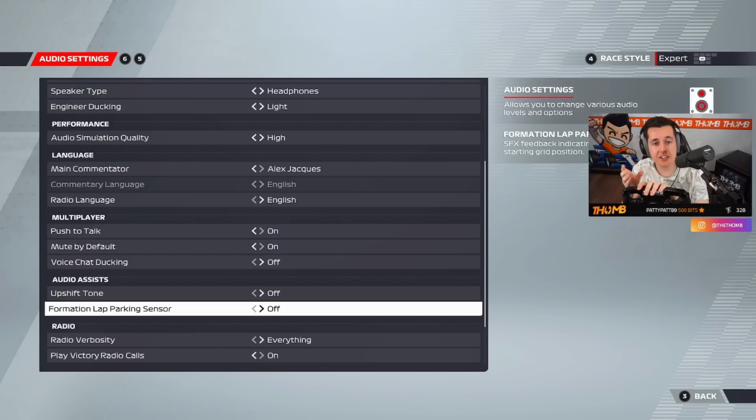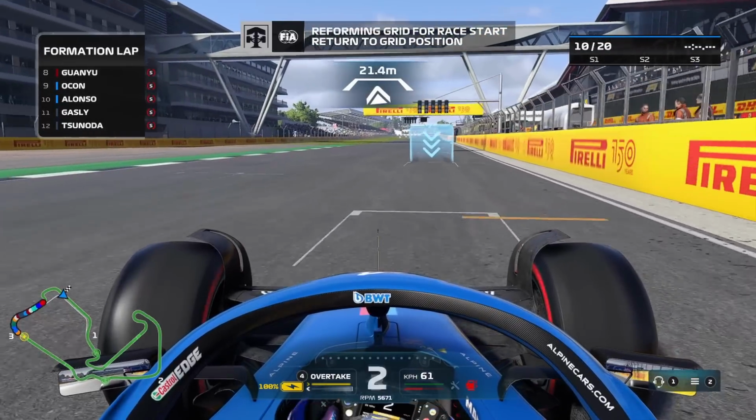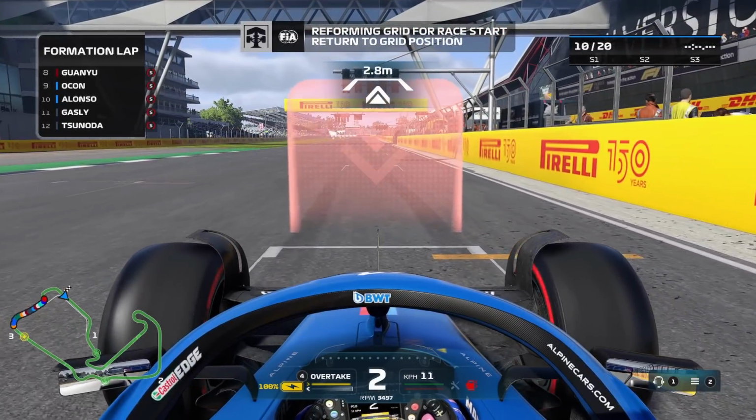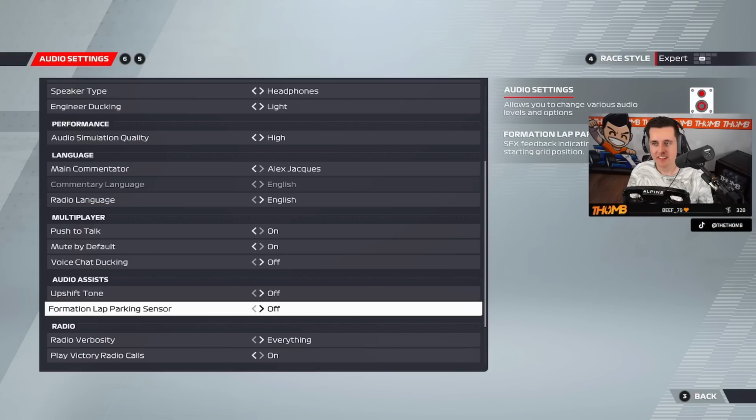Then you have the formation lap parking sensor. When you're using the manual formation lap, when you're doing the formation lap and getting into the grid slot yourself, you actually have an audio setting as well, where they will give you beeps. Just like with modern day cars, when you're parking, you hear when you have to stop for your grid slot.